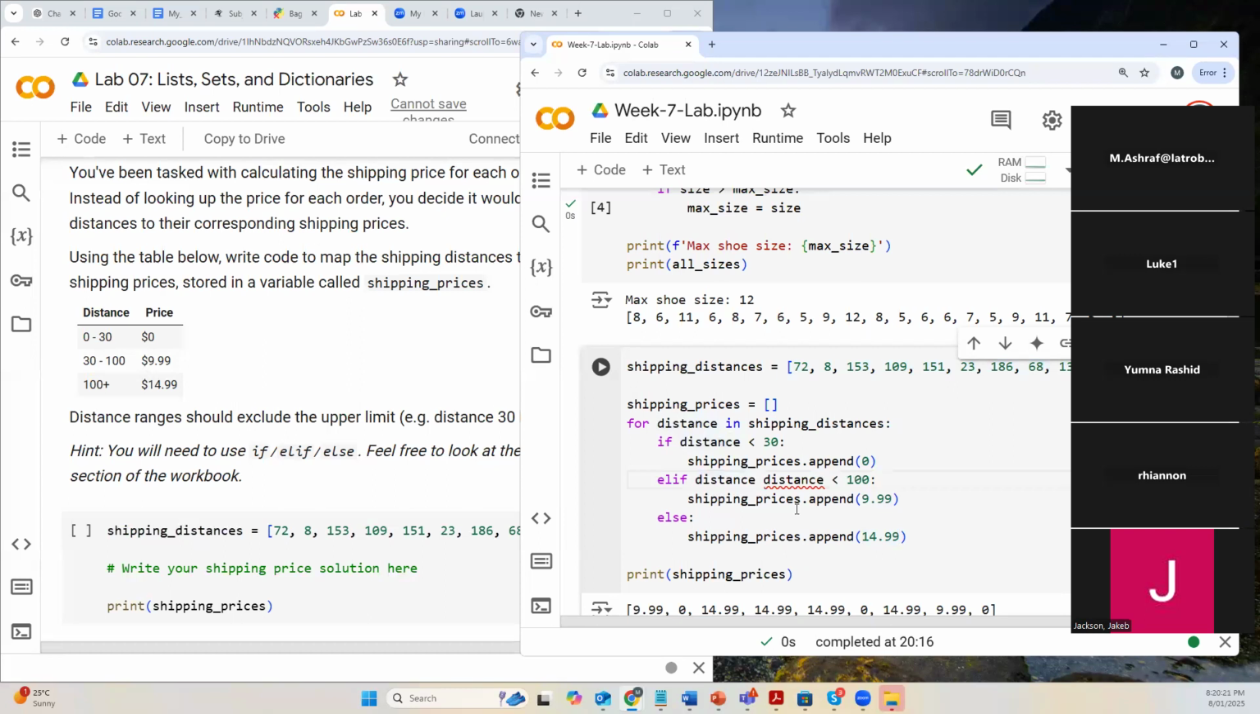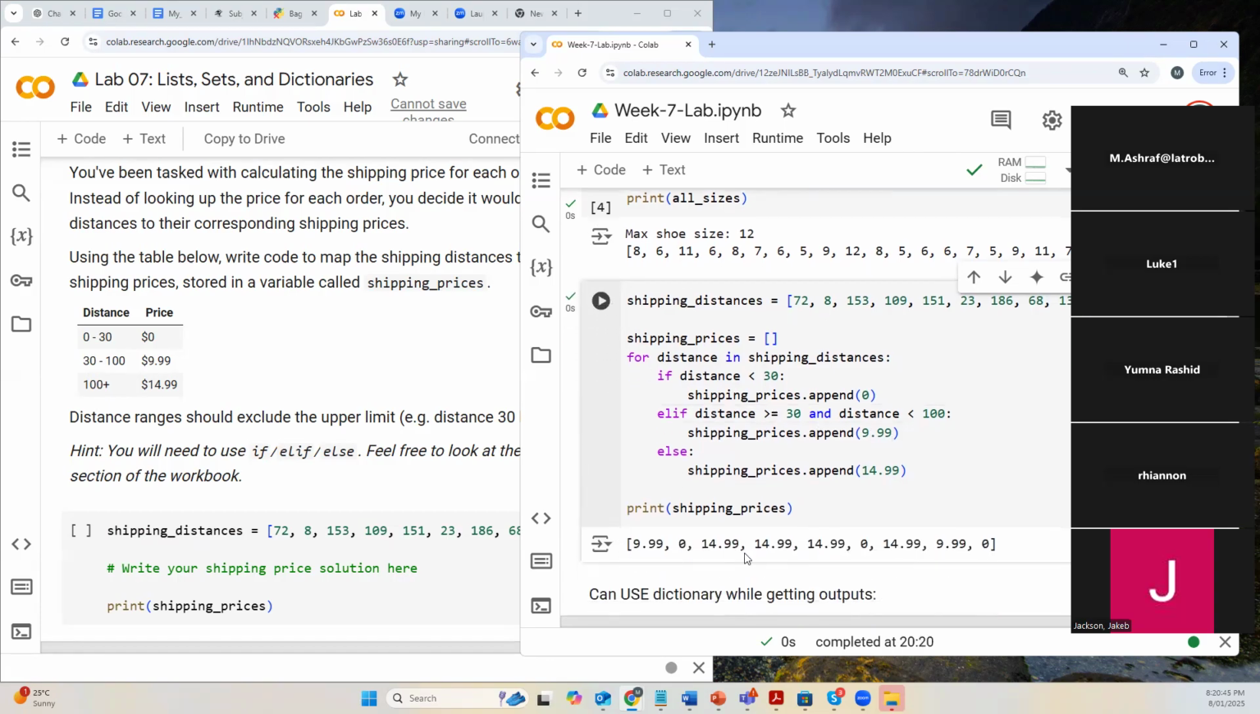distance is greater than or equal to 30 and distance is less than. So you can also do that, right? To make it more precise, in a range at the beginning, you can basically do this type of approach, and you can get the output. Any question from these? Is it okay?